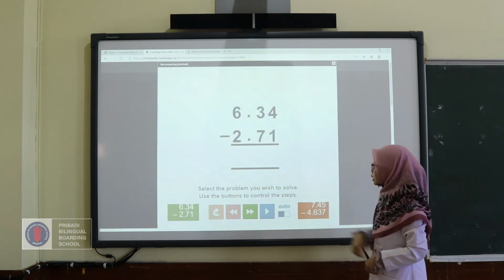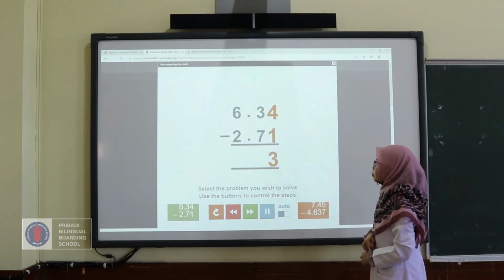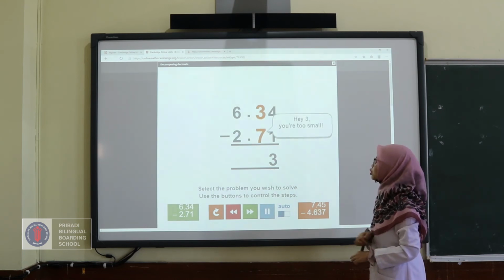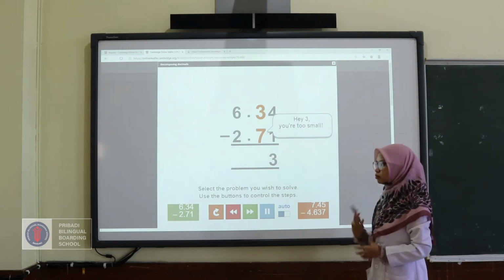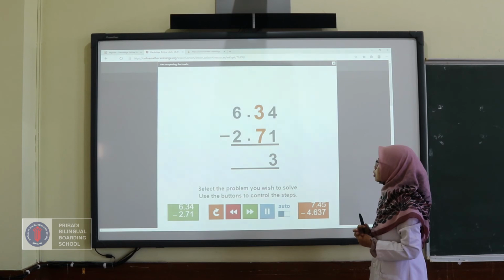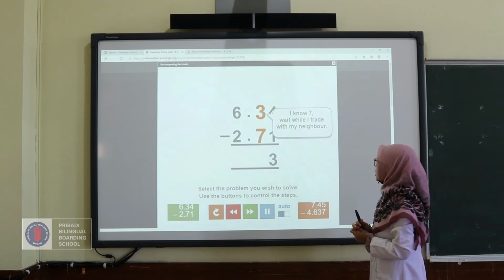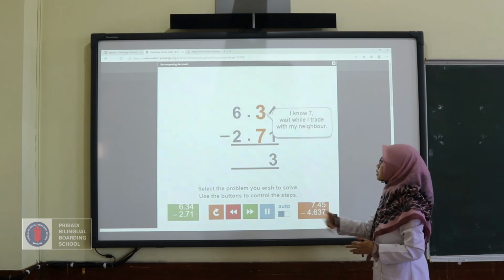So 4 minus 1 is equal to 3. 3 minus 7. It cannot, because 3 is too small for 7. The 7 said, hey 3, you are too small. And then the 3 said, oh, I know 7, wait while I trade with my neighbor. So he wants to trade with 6.